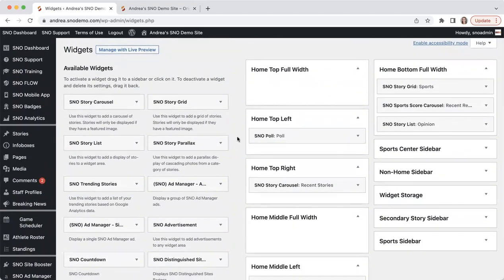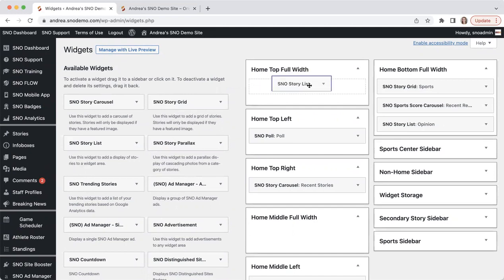To place a new widget on your site, it is a three-step process. The first thing I'll want to do is choose which widget area here on the right I want to display that widget in. So let's say I'm going to add a new widget to my home top full width area. Then on the left, I want to decide which widget I want to use. In this case, I am going to use the Snow Story List widget. And then lastly, I want to click and drag that widget into the space where I'd like it.